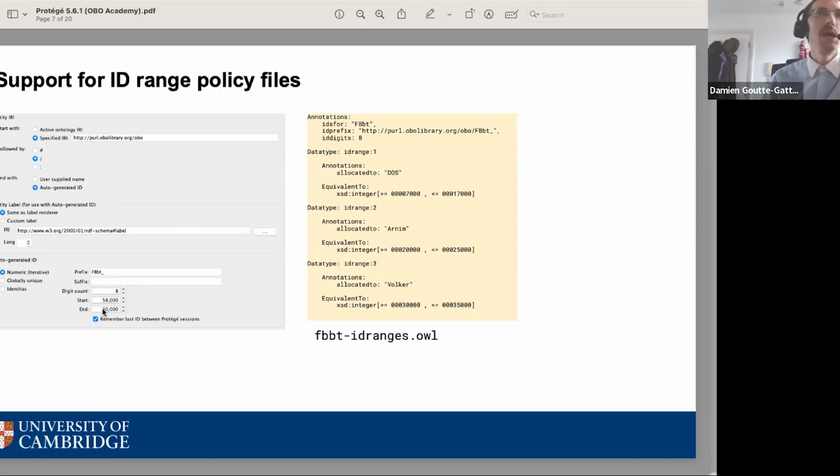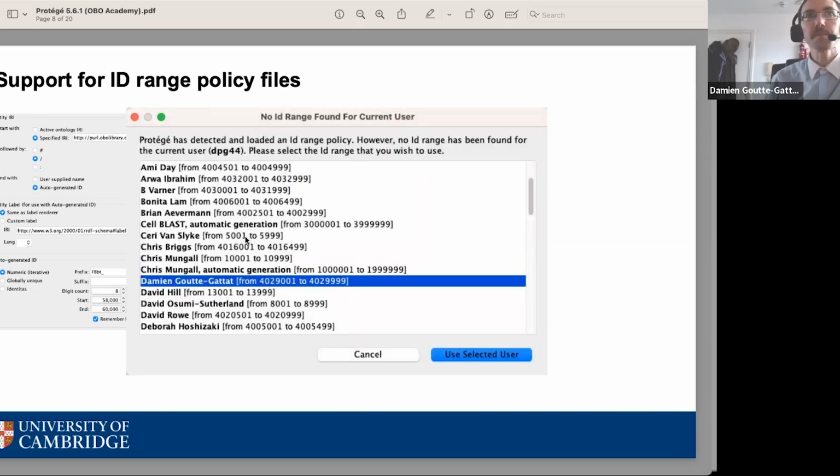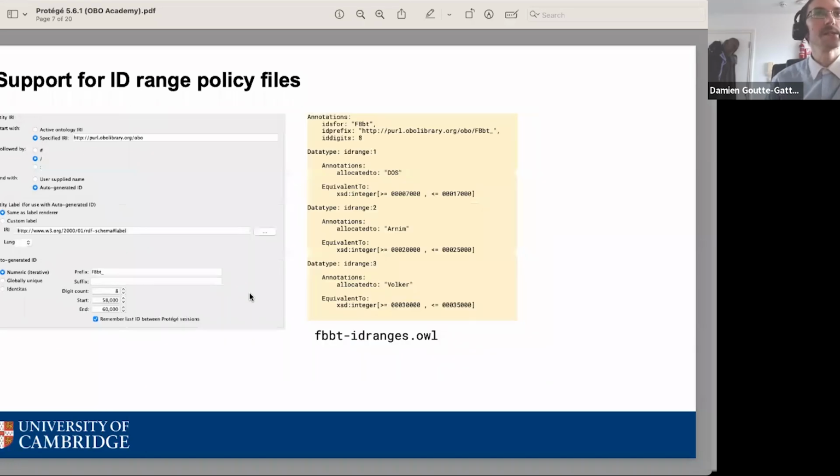So now Protege 5.6 is able to automatically detect the presence of such an ID range file. And if it detects such a file, it will show you this kind of window with the list of all the ranges that are listed in the ID range file. You will then just have to select the range that has been allocated to you, and you can then just click to use the selected user, and then Protege will automatically fill this dialog here with the values found from the ID range file, so that you will no longer have to worry about filling those dialogs manually, which is especially useful if you are constantly switching between more than one ontology.